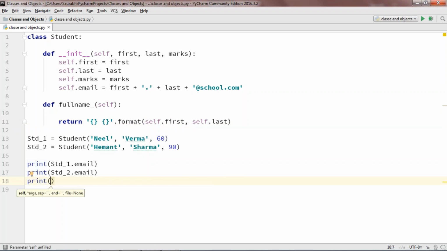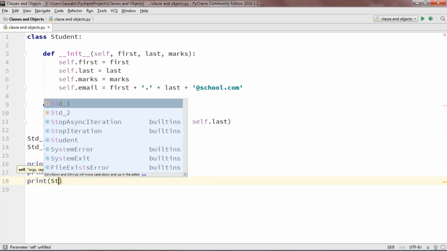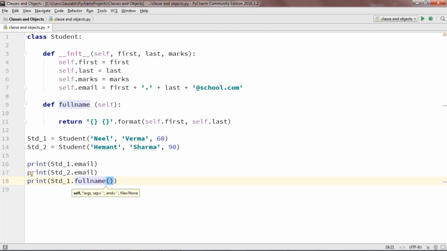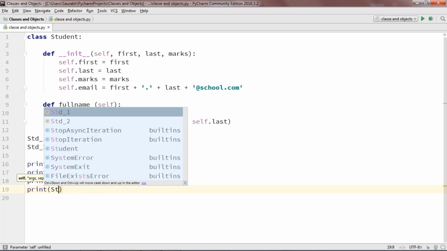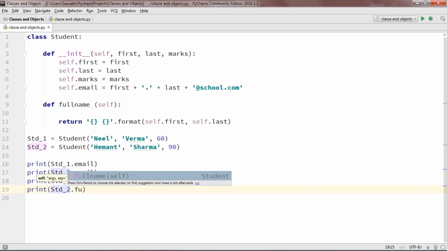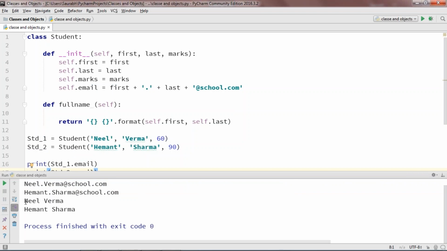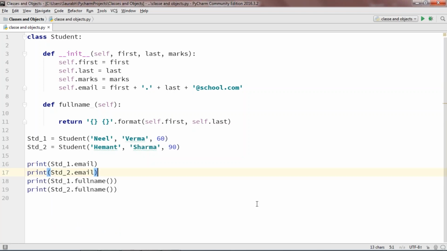And over here, what I'm going to type in is std_1 dot full name. Notice that we need parentheses here because this is a method instead of an attribute. If I don't put the parentheses, it will return the method instead of the return value. Now let us just print this for the second student as well, who is the cream of the school. All right, so let us just go ahead and run it. Cool, so we have got Neil Verma as well as Hemant Sharma as the full name. So instead of typing this out for each full name, now I can use that method.